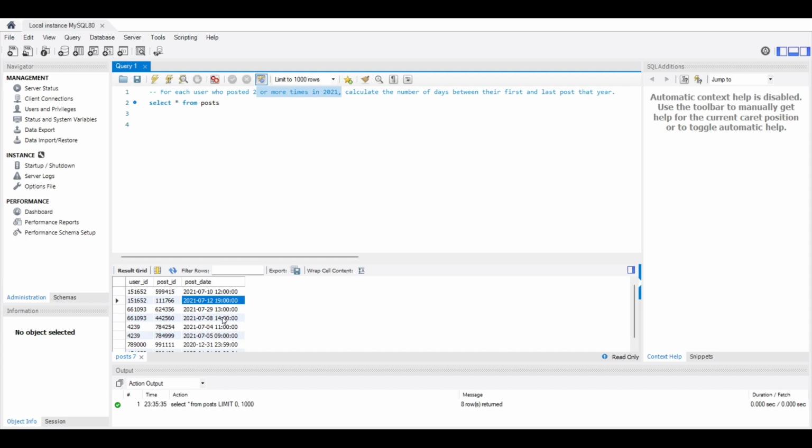Similarly, the user 661093 has two posts. One is on 29/7/21, and the other one was 8/7/2021. So this is his first post, and this is the last post. The gap between these two posts is around 21 days. So this is our table structure.